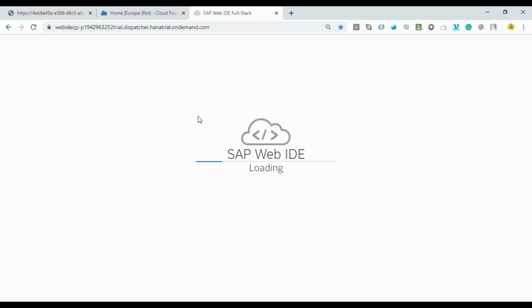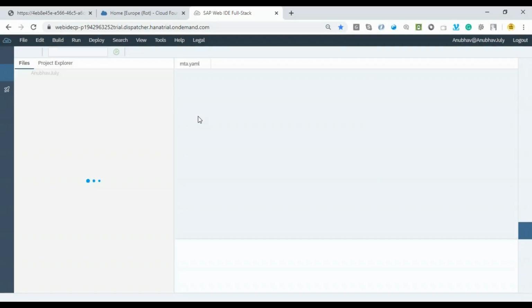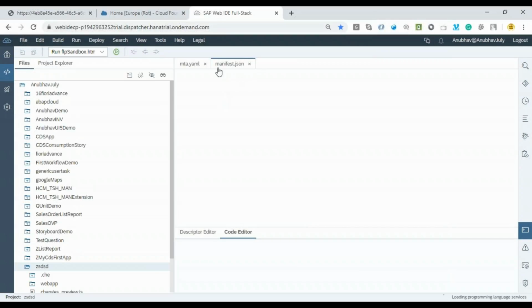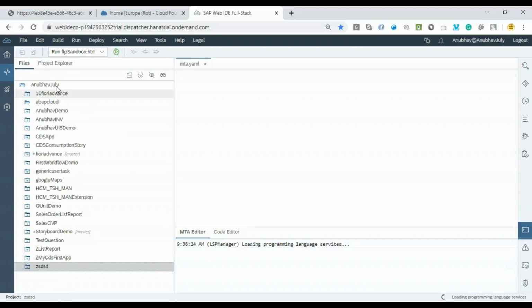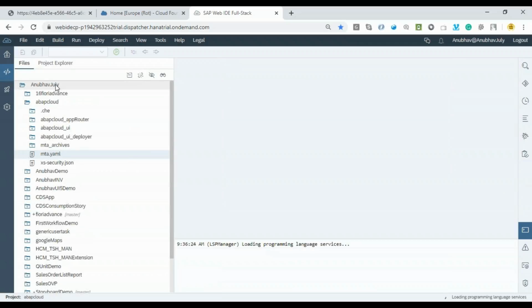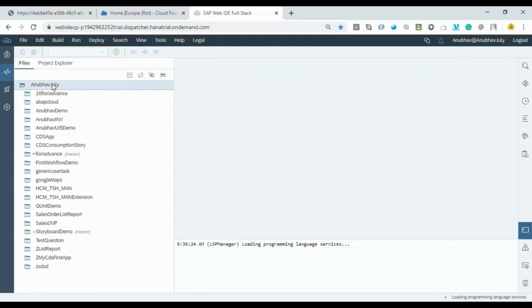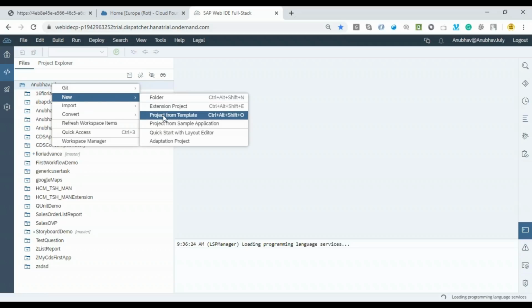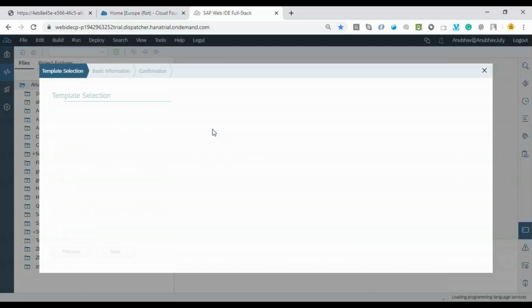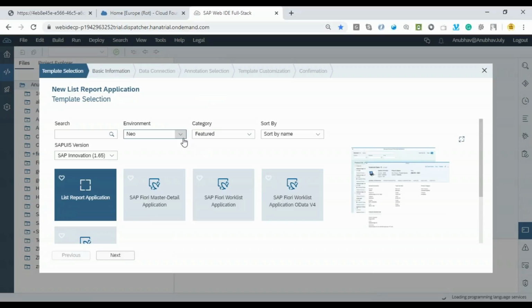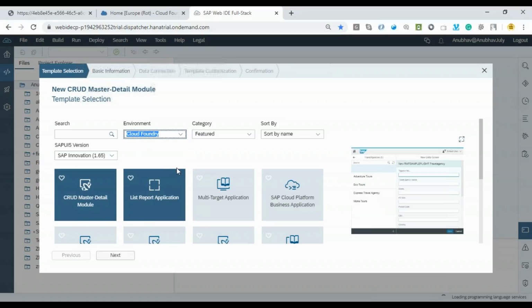WebIDE is the preferred development environment for UI applications. I'm sure you must have heard about it or you would have used it in the past. If not, don't worry. We will also cover the introduction of WebIDE once we start. So in this now, what I will do is create a multi-target application. I will right click here, say new project from template, and we would like to create a Cloud Foundry multi-target application. So let's choose here Cloud Foundry.